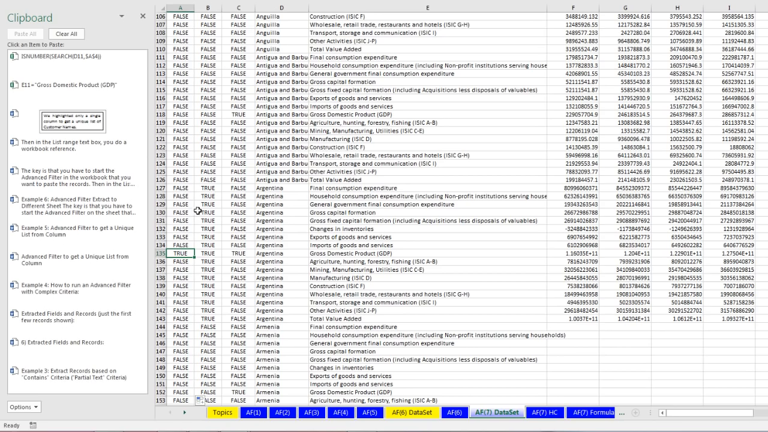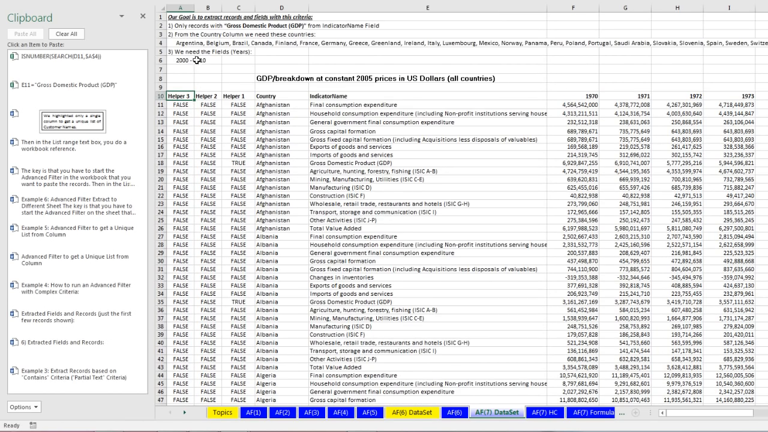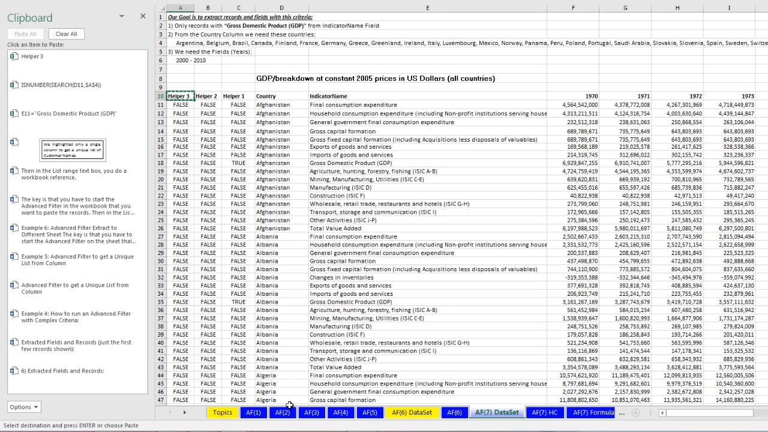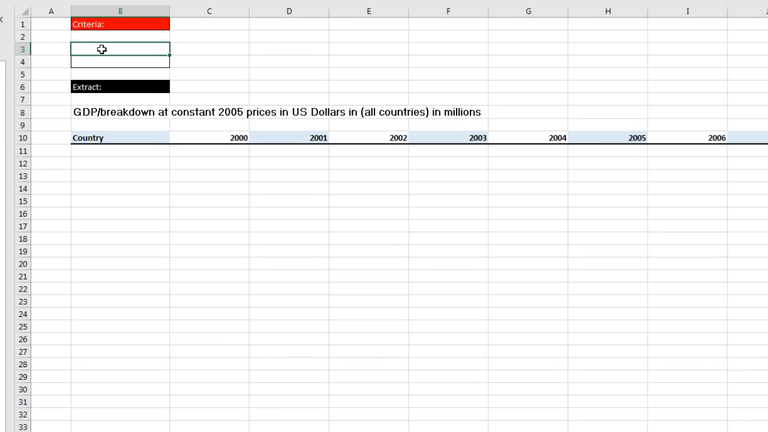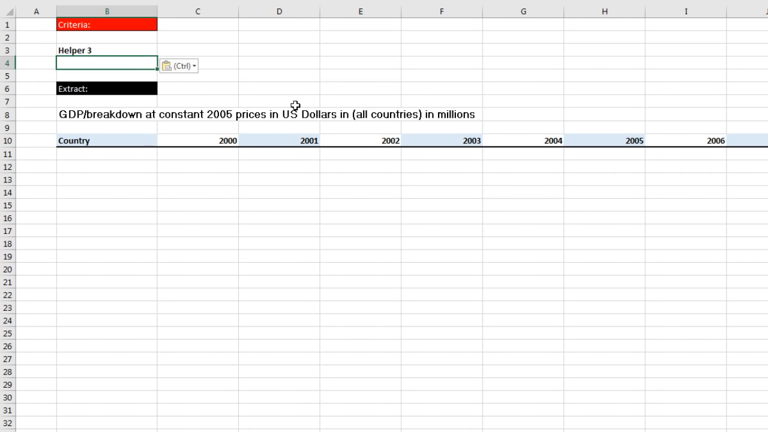The criteria we need for this helper column is going to be the word true. Now notice we're going to need this helper column field name, because that'll be our only criteria for this entire column here. Control C, and now I'm going to go over to AFC helper column. Now notice I already started to set this up. I'm going to Control V. There is the field name in the data set. The criteria for extracting the record is true.